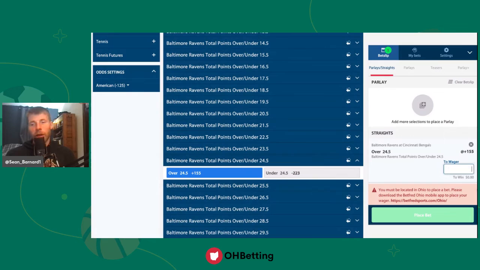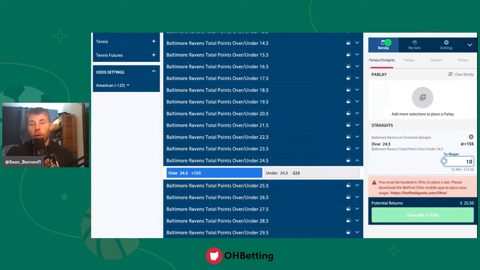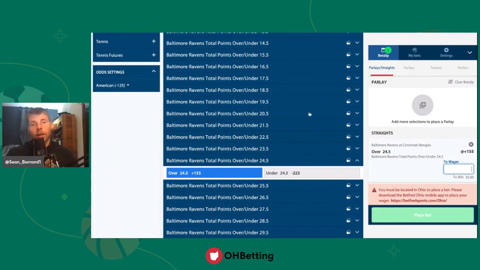If I think the Ravens are going to have a high-powered offense, they put up 25 points in week 1 against a Texans team, which obviously is not incredibly talented, but still an example of what their offense can do. If you want to put $10 on that to win 15.50, it's the same exact process: you simply click place bet and go about your business and get that set up there.